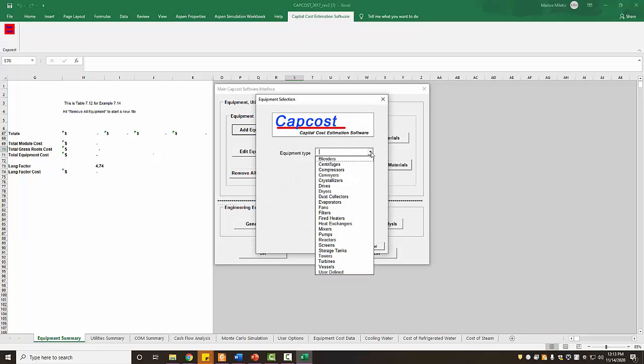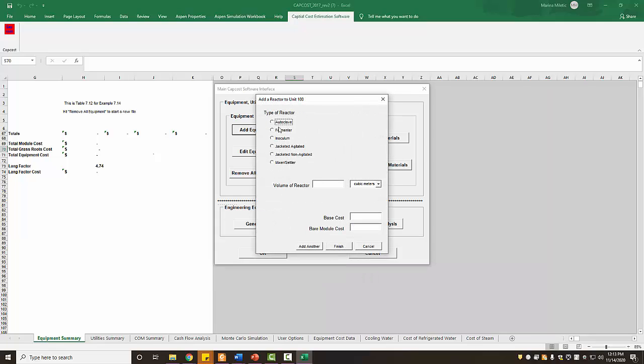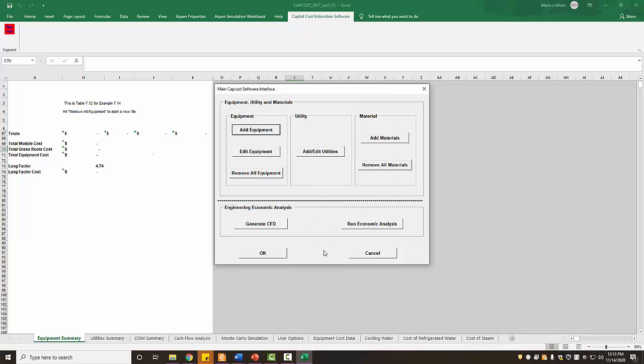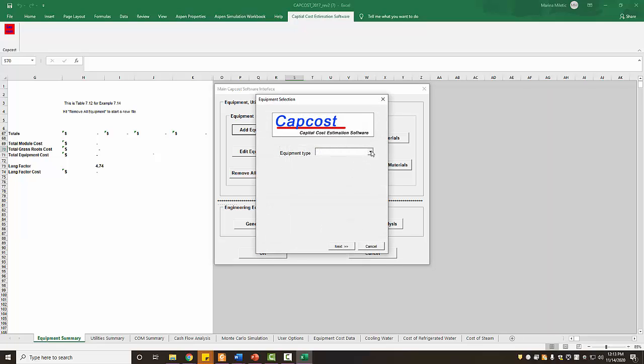For the reactor, you might be tempted to go over here by reactors, and it's asking you, are you trying to price an autoclave, a fermenter, jacketed, agitated type of reactor? And you don't want any of those. This is a packed bed reactor. This is not a CSTR or a bioreactor. So we are going to get out of there, and we're going to go back to vessel, because really what you need is a horizontal vessel. That is a packed bed reactor.